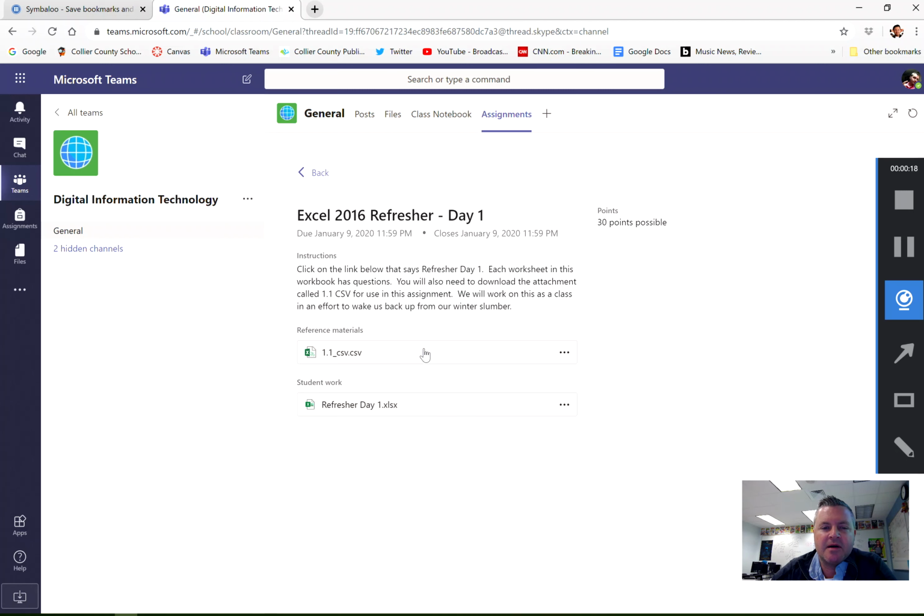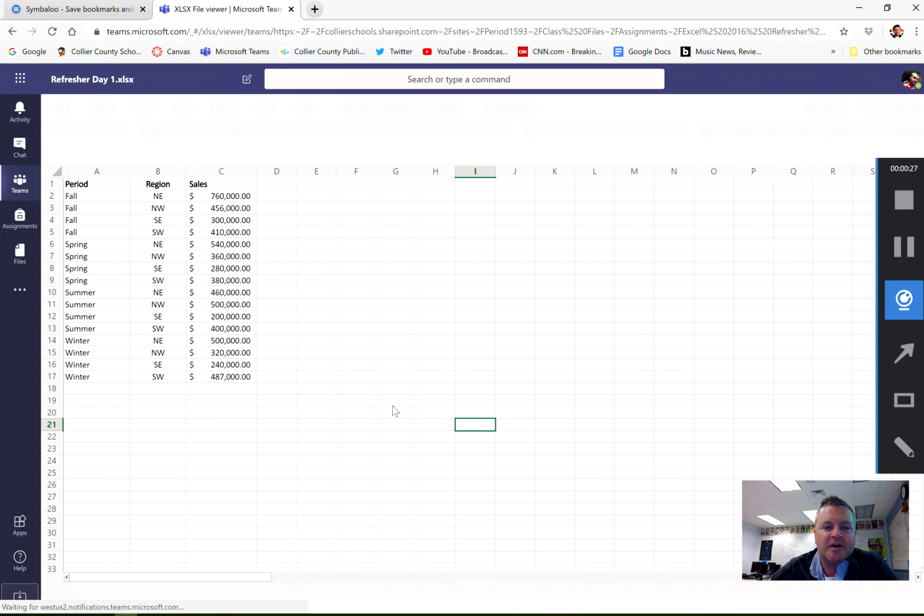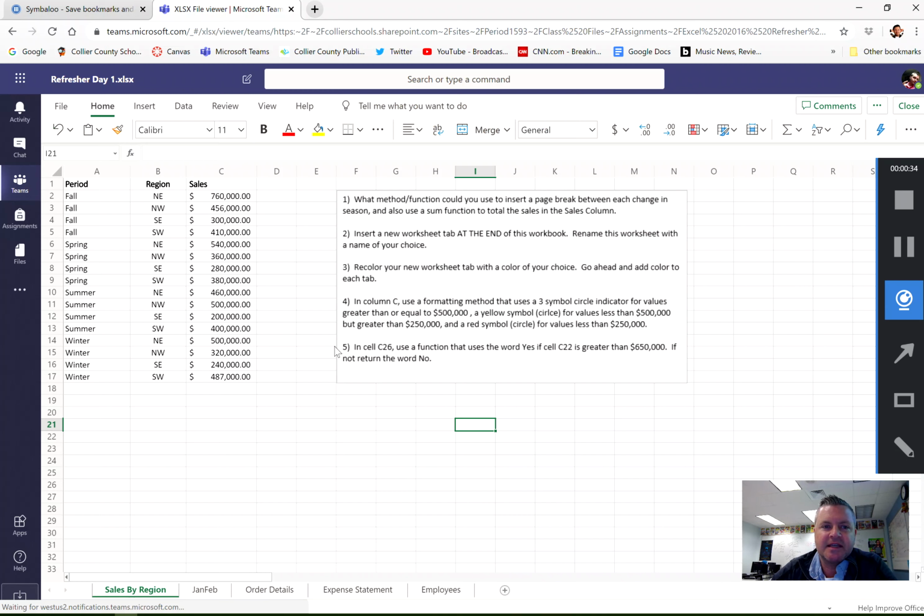All right, so the first thing I want you guys to do is go ahead and click on this little attachment right here that says refresh your day one and open this thing up. You're gonna see that pretty much everything you need is gonna be right here in this actual workbook. You are gonna have to download this thing. Don't actually work on it in Office 360.